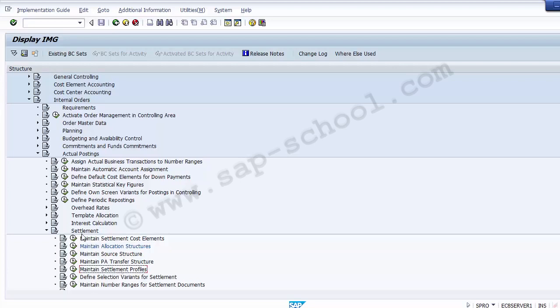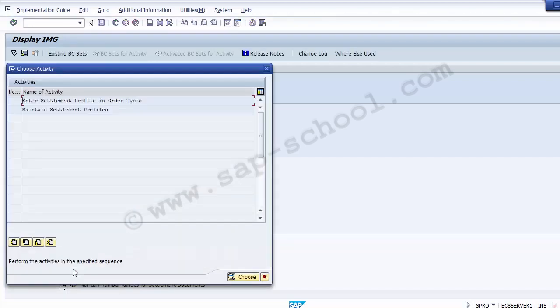The path is again the same. Within the settlement, we need to go to maintain settlement profiles. So once you find this, we need to move and execute this particular step. So executing it. Once executed, you will find a pop-up screen which shows you two options. One is to enter the settlement profile in order type, and the second is to maintain the settlement profile. So in this, we need to double click on maintain settlement profiles.